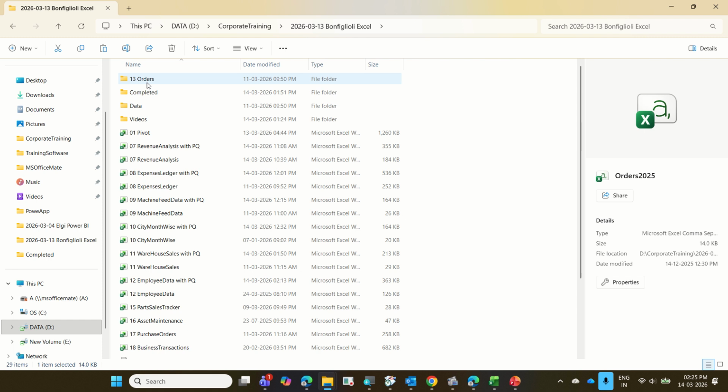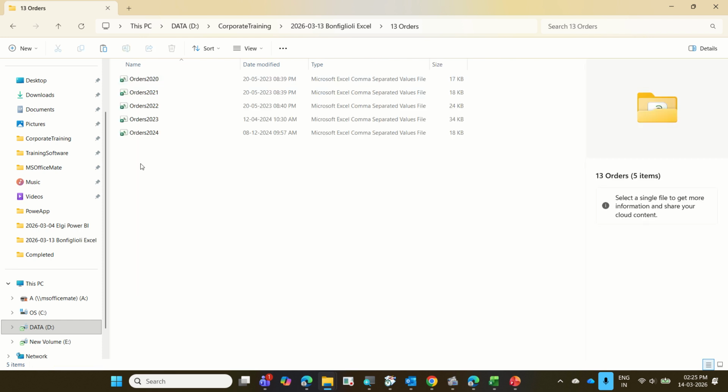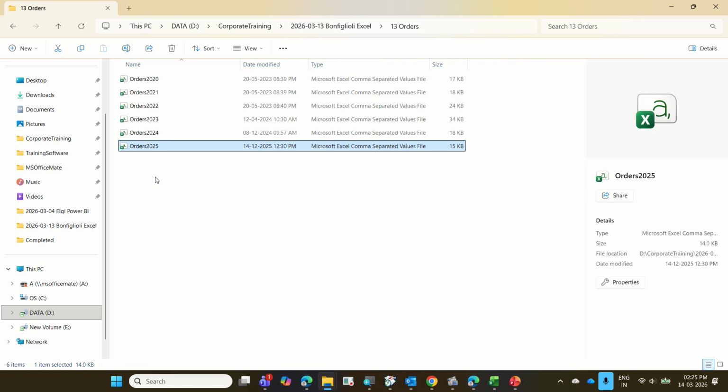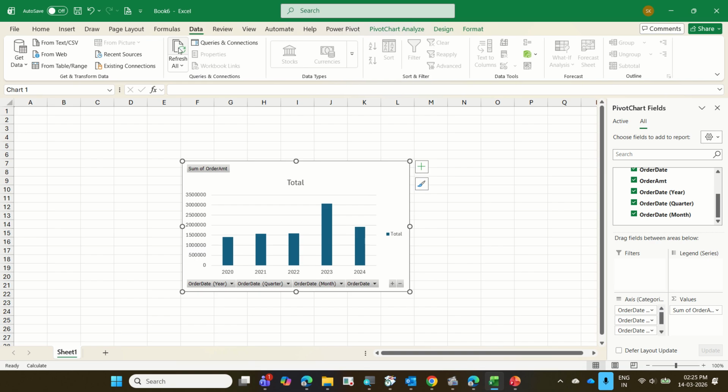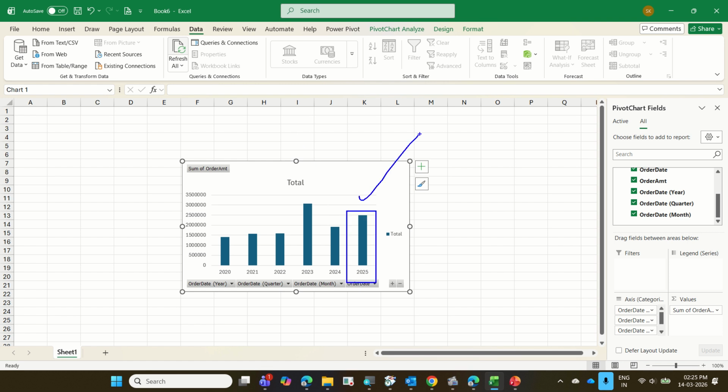Go to that folder, orders 13, paste it. I cut it and I'm pasting it into the same folder where all my files are available. Now come to Excel. What do we have to do now? Data, refresh. Go to data, click on refresh. Yes. That's all. 2025 is updated here.